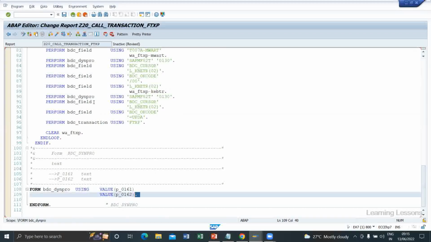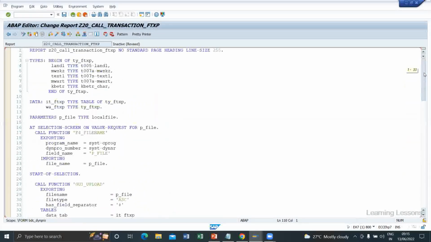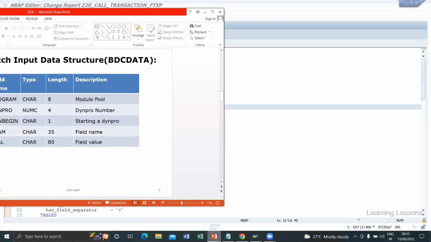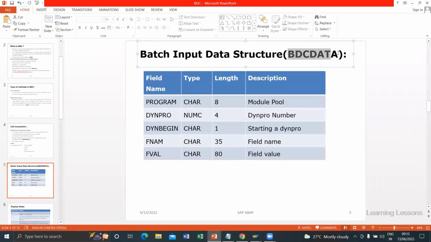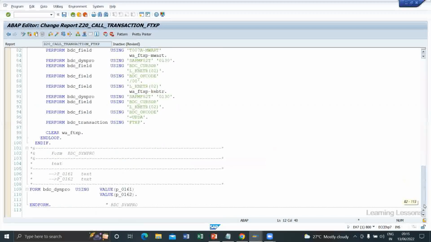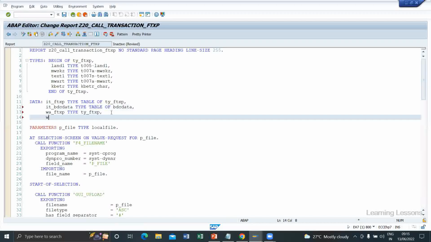Now we need to append all these subroutines into the final structure. What is the final structure? The final structure should be created for BDC data: IT_BDCDATA, type table of BDCDATA. What is BDCDATA, which has 5 columns? I already discussed this in the PPT, right? BDCDATA with 5 columns. So we need to generate the same recording structure using these subroutines now. Okay, I created the internal table. Now I'm going to create a work area for that: work area BDCDATA, type BDCDATA.